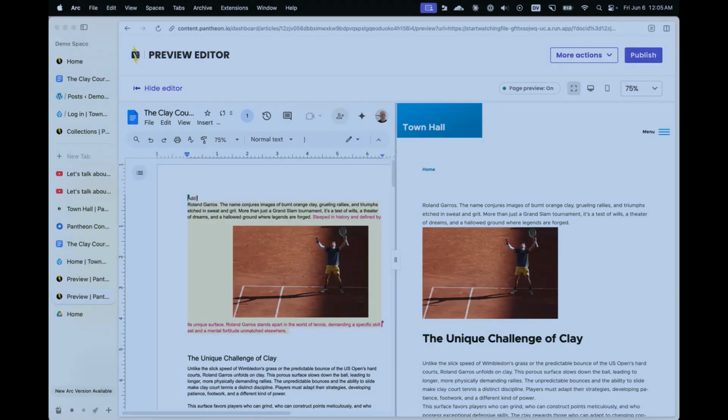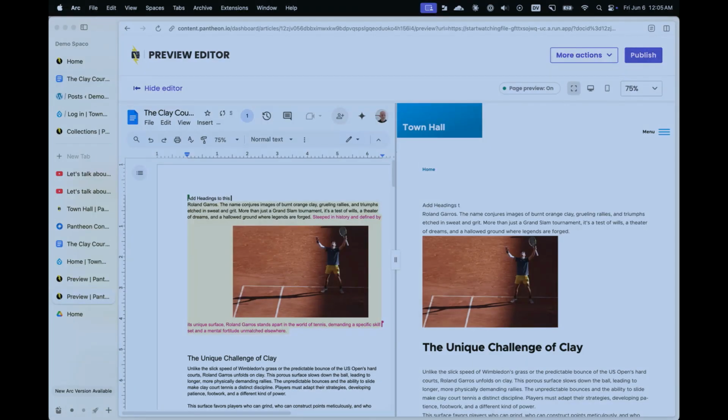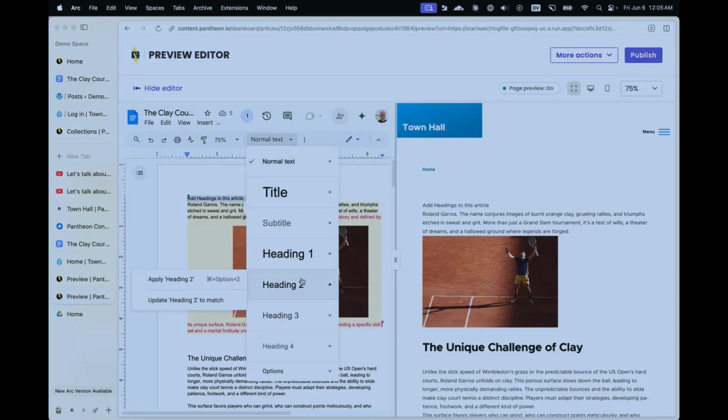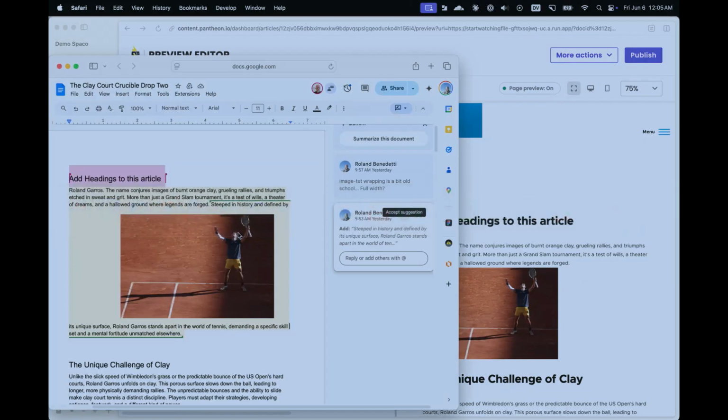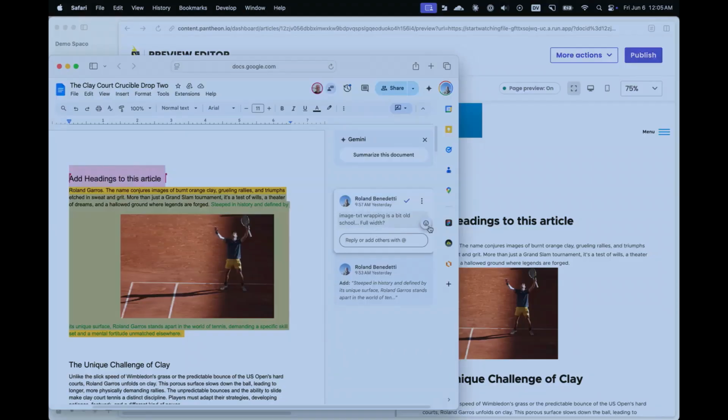So I will go there, and I will just add some things. I will add a heading. I will add some content. I will approve some content, and you will see that all this is happening basically in real time in your preview. So it's a tool to really have a very good and exact idea of how my content edited in Google Docs will behave on the web.